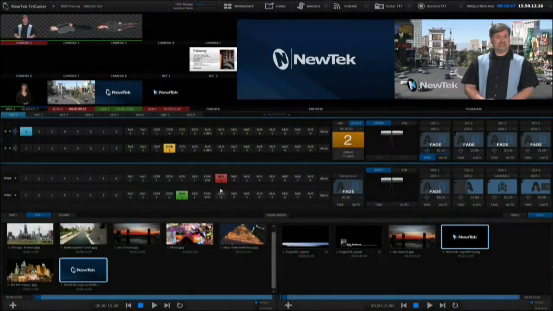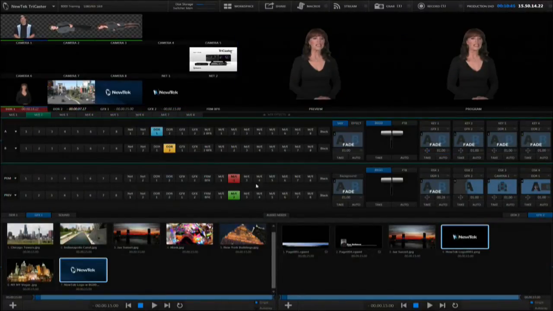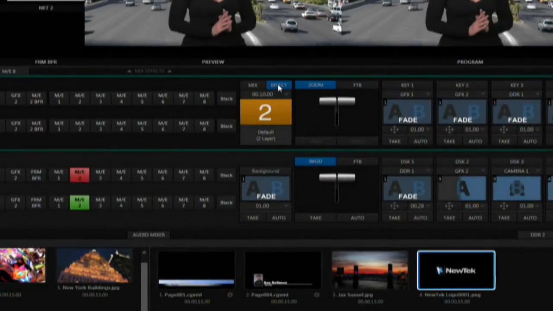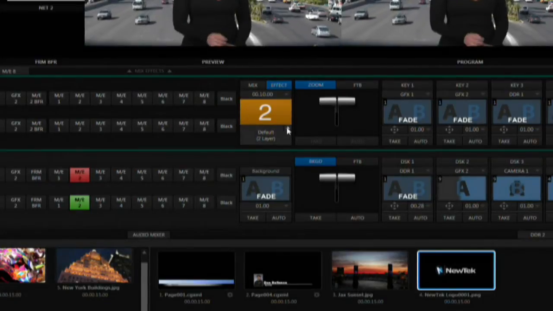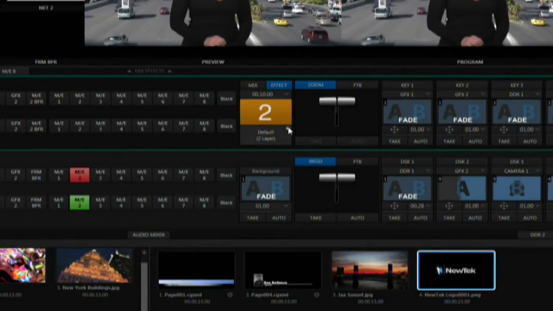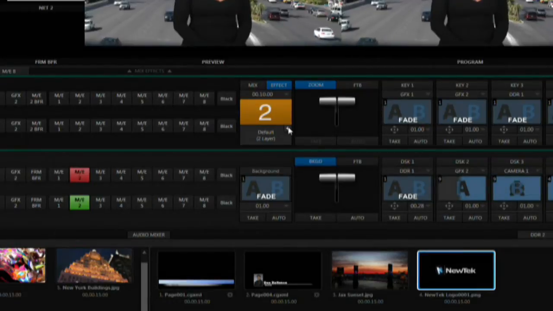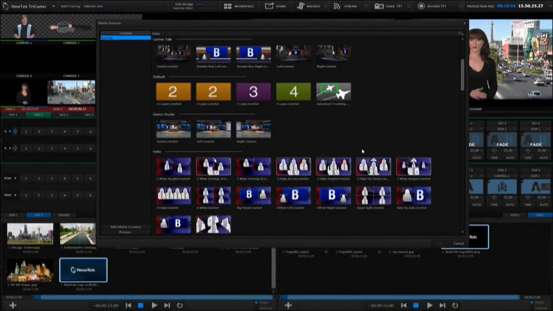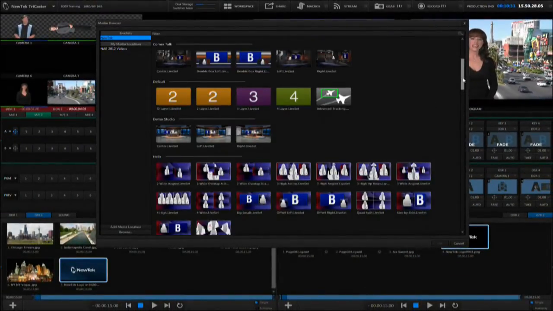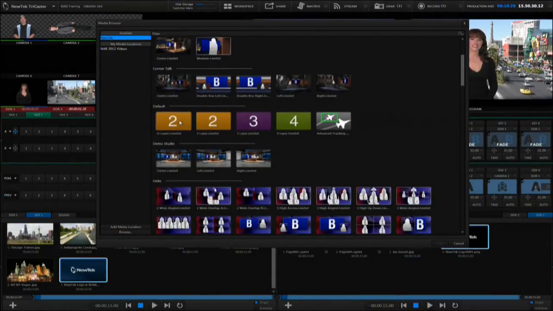Let's go to ME 2 on Program and Preview. Make the ME an effect. To load an effect, click on the plus in the upper right corner of the current effect name, which by default is Layer 2. Here, you can see there are 3 and 4 layer effects available in the default category. They work the same way as the 2-layer effect, just with more layers to use. This is also where you find the advanced tracker. We will cover this a little bit later.